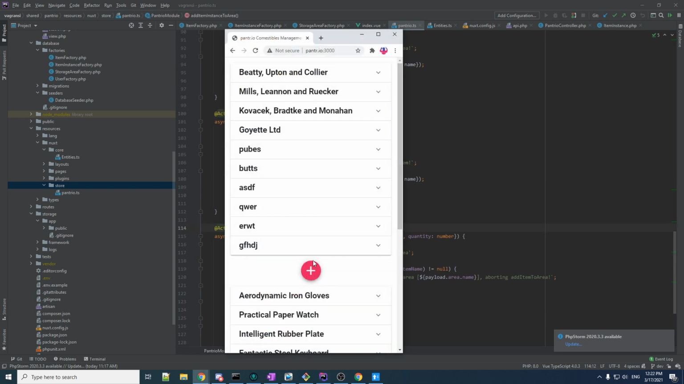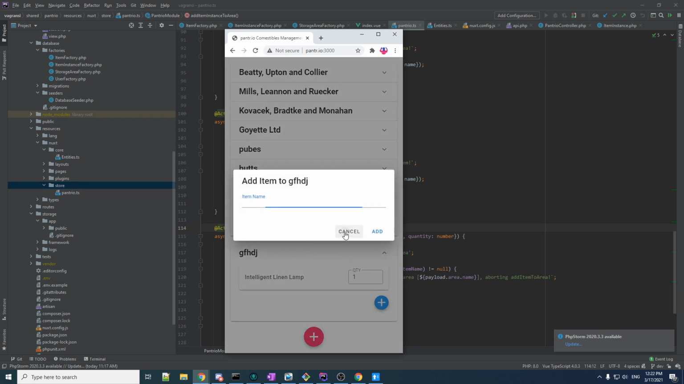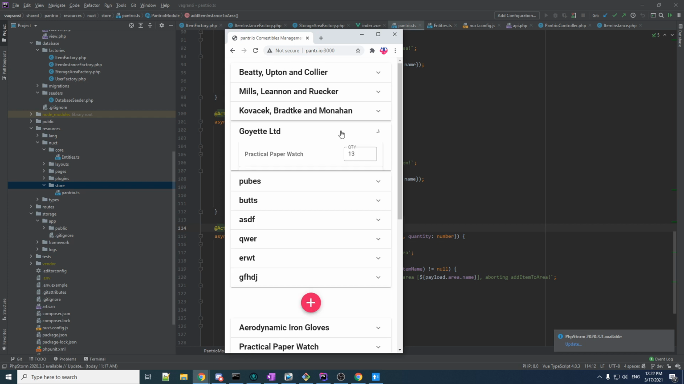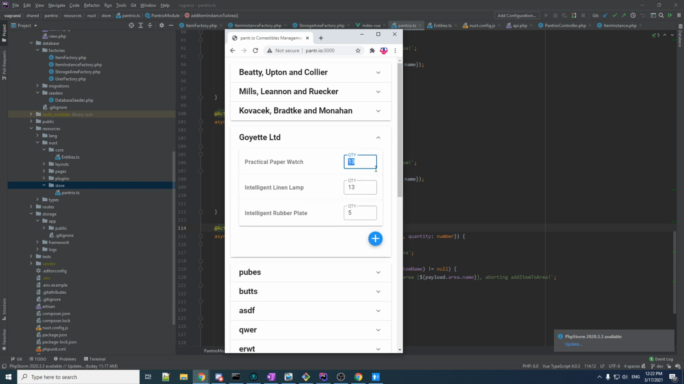So we have the ability to add areas. We have the ability to add items to an area, new items and item instances. Last thing, we're going to wire up the back end to be able to change these quantities. And there's gonna be a little bit of interesting stuff in there, so it should be a fun little trip.